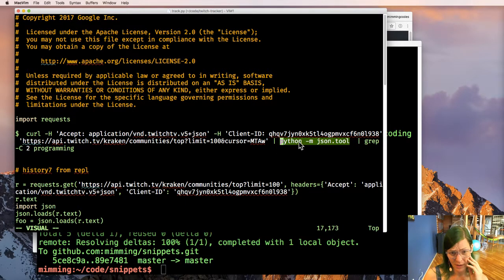And then we're feeding it to python json.tool, which I guess makes it pretty. And then we're grepping for programming. Okay, so this actually splits it out onto different lines. So I was kind of building out a one-liner.